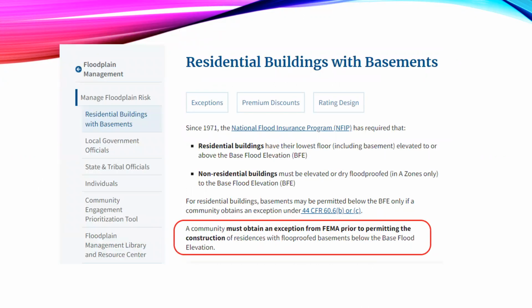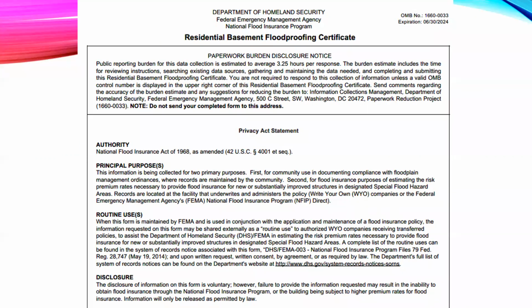So here's what it pulls up when you search for this certificate. It has this little warning that the community must obtain an exception from FEMA prior to permitting these types of residences with floodproofed basements. So here's the certificate. So this one doesn't expire until June of 2024. So there's quite a bit of time on that before this expires.